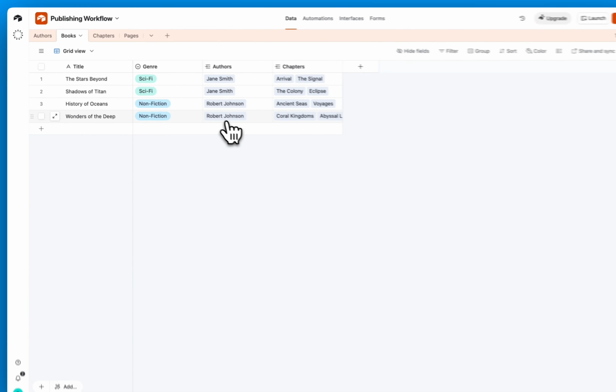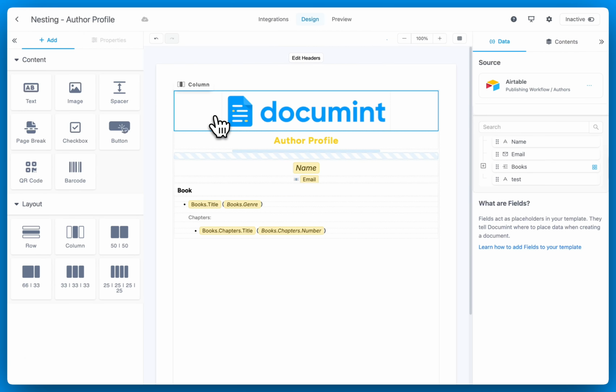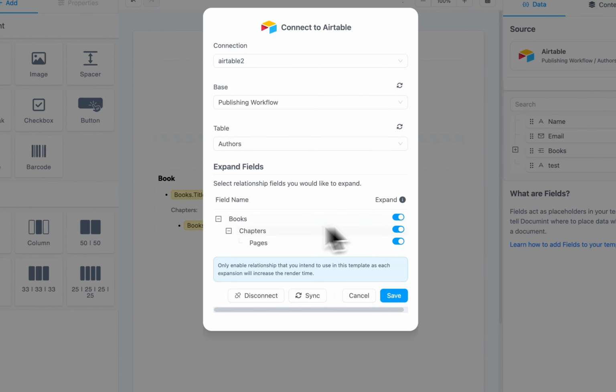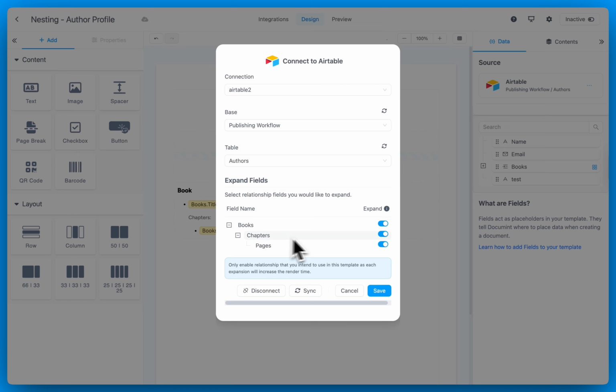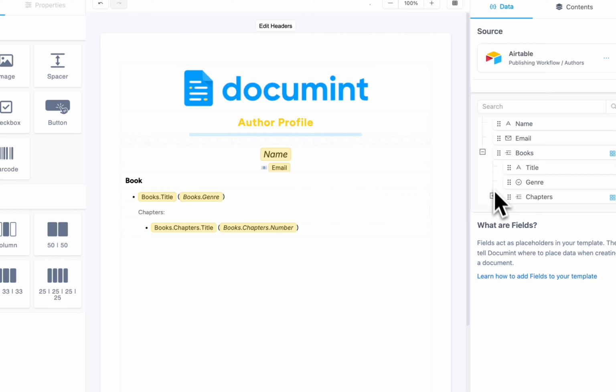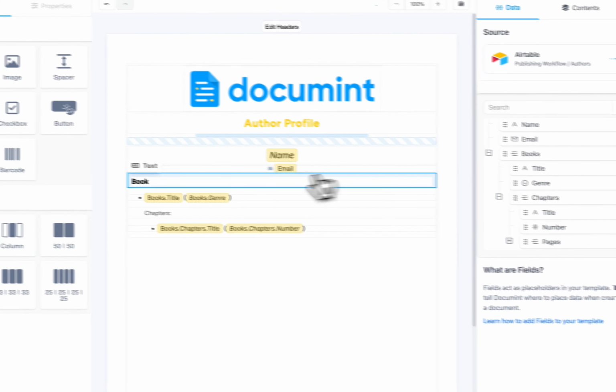To access this data in Documint, you just need to expand the first level of your list, click the plus sign, and then expand the second level. This way, you'll be able to see the fields from that list. You can drag and drop these fields right into your template from the token pane.